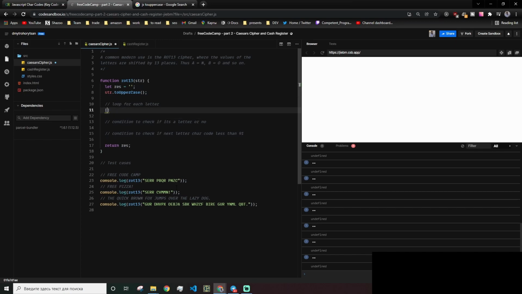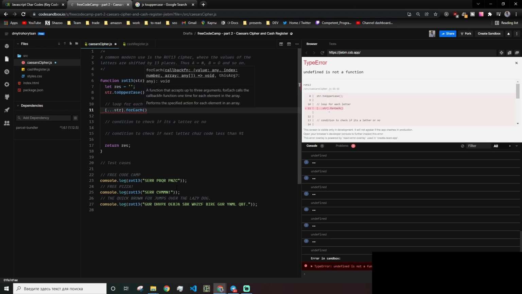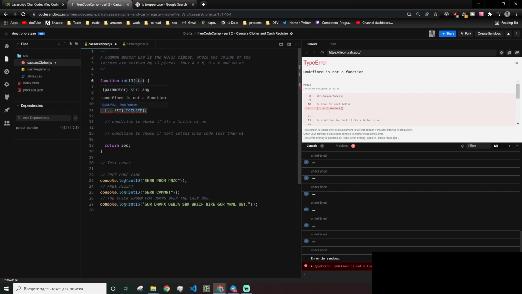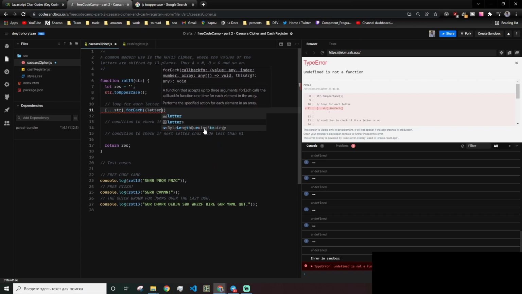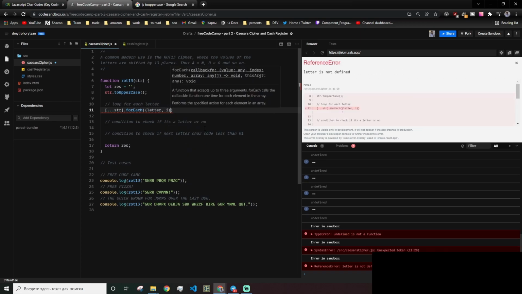So let's start coding. Here I decided to use forEach. At first attempt I did it using while, but then I thought for while we also need to have a variable i. So I decided to use forEach, and if you want to use forEach on a string, you need to use destructuring and just spread it into a new array. So here we're gonna have our letter and i. It will go like that.